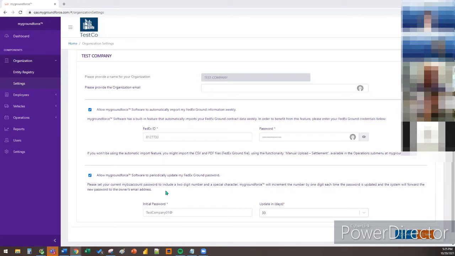So you never have to deal with FedEx in that regard anymore. The biggest thing it does for you with respect to mygroundforce is you never have a password issue prevent us from going and downloading your settlements and putting you behind the power curve on Wednesday morning to try to get payroll done or something like that.